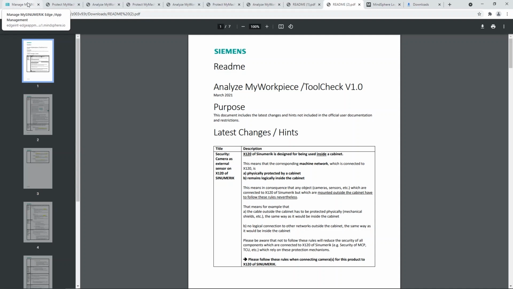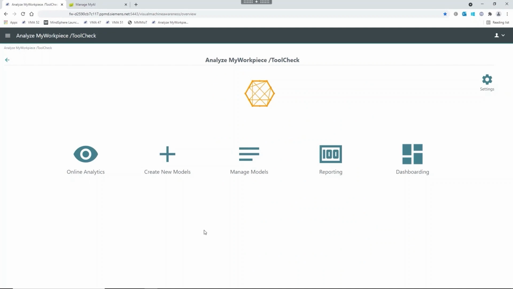So, now that we've completed our prerequisite steps, it's time to dive into the application. Now we're going to have a look at the SINUMERIK Edge application, Analyze MyWorkpiece Toolcheck. You can see here we're looking directly at the SINUMERIK Edge application and the browser setup.